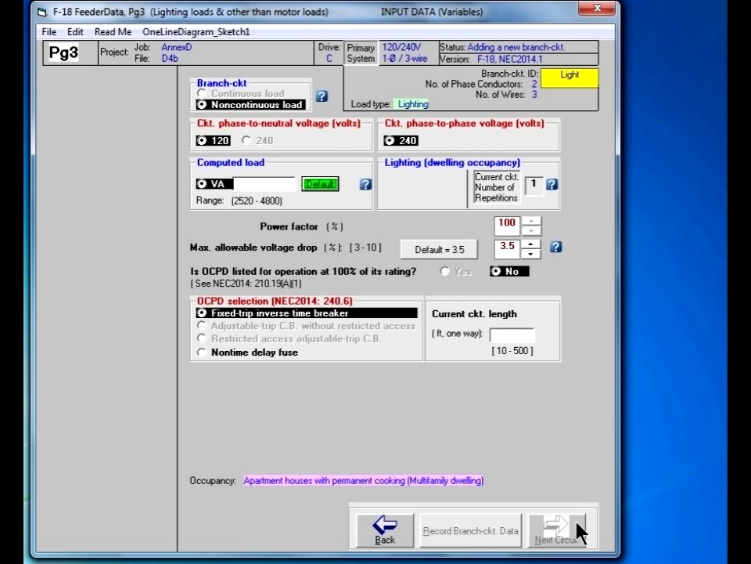Note that the design of this page 3, which corresponds to a branch circuit, is different from the ones presented formerly for a feeder. Recall that current circuit is a lighting circuit. Its computed load was calculated by F-18 and the lower limit shown for the range corresponds to the minimum load according to NEC. Let's click the default button, which corresponds to 2520 volt amperes. The circuit length is 30 feet.